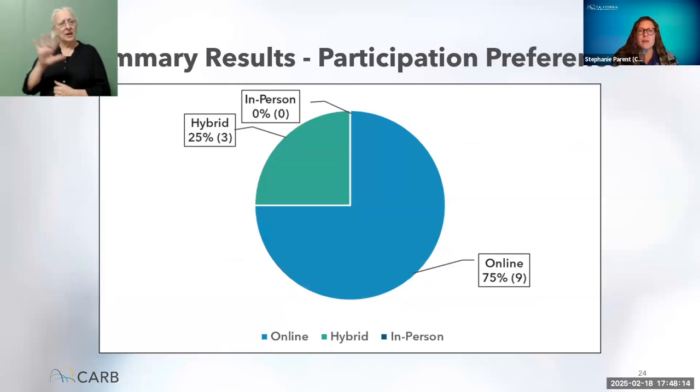About 27% of public attendees, or 12 people, responded to the question about how they prefer to attend meetings. Most of the respondents, 75% or 9 people, said they preferred to participate in evening community meetings online. 25% or 3 people said they preferred a hybrid meeting where people could choose to attend in person or online. And lastly, 0% of respondents said they would prefer in-person only meetings.